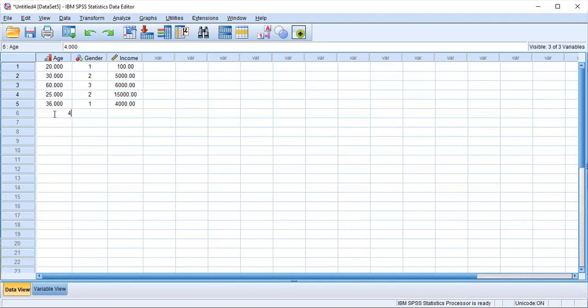The next one is 40 years old, and this one is male, and they get 3,000 per month. Then the next one is 15 years old, and they are male, and they earn 1,000 per month. Okay. This one was also supposed to be 1,000.